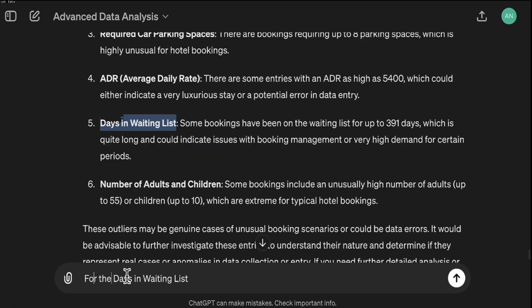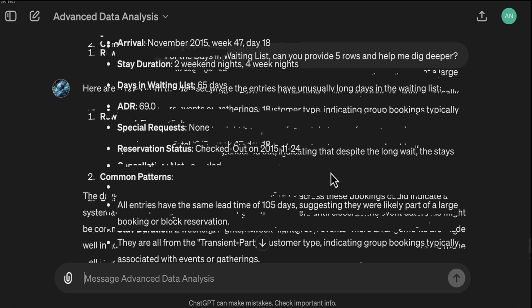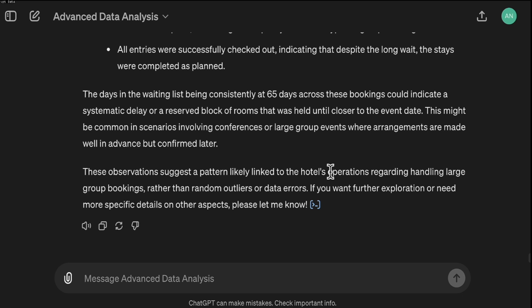For the days in waiting list, can you provide me 5 rows and help me dig deeper? Alrighty, so here's some data, and again, you can do some correlations and causations around each one of these columns and figure out some common patterns in them. Alrighty, so this was a quick example of anomaly detection, or I would technically say starting on anomaly detection in your data set, and get to the bottom of why these issues exist in your data set, if there are errors in the system or the process, or there's something else going on here.